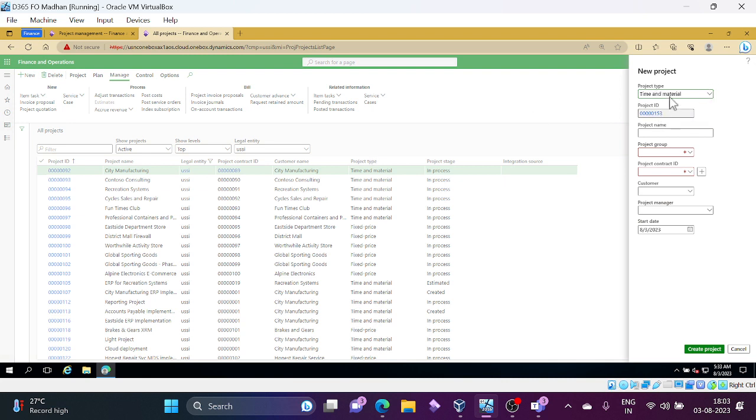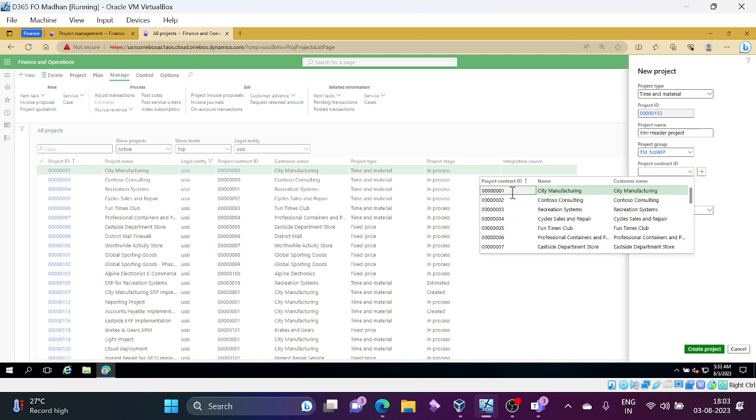See here, time and material project came automatically because default project type is time and material. So that's why it came as time and material. I'll keep the same, and I'm going to create. I'll give the name header project, and project group. Those things we'll discuss anyway. Currently, I'm taking one of the groups which is already there. Even contract as well, I'm taking one of the contracts which is already there.